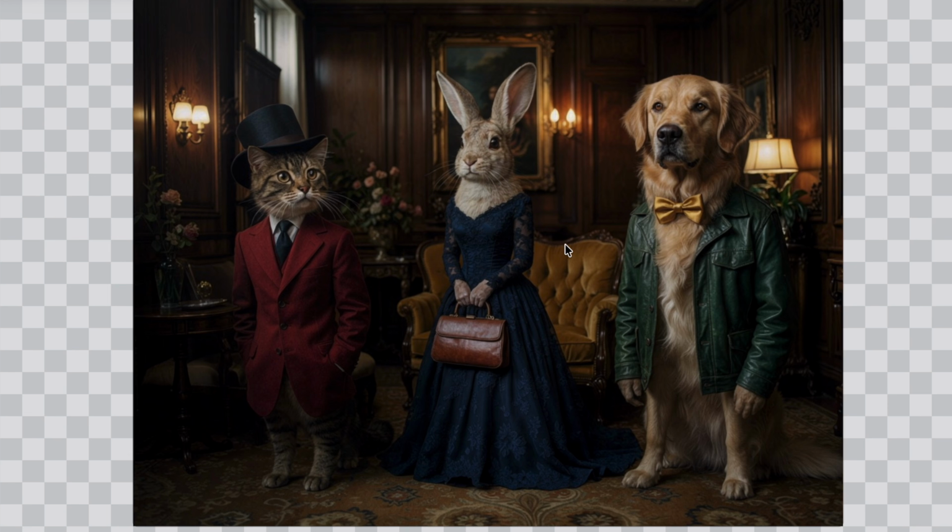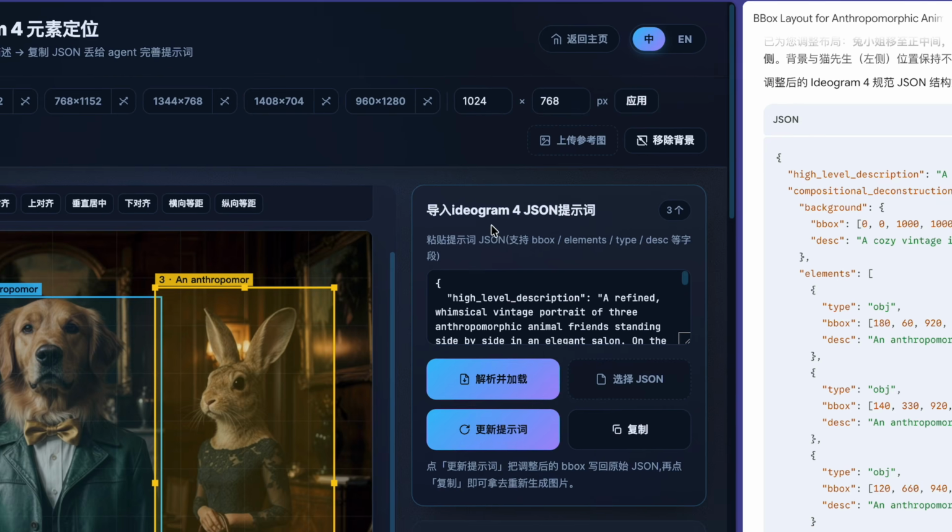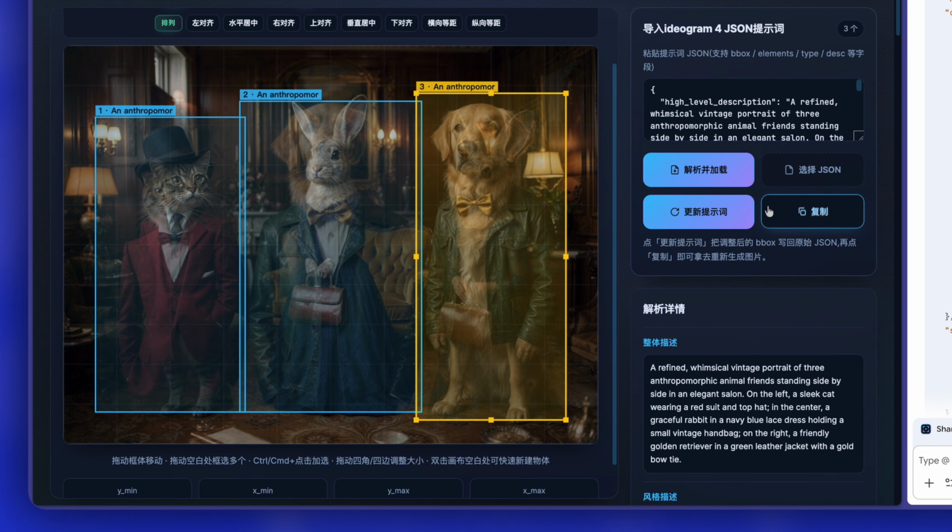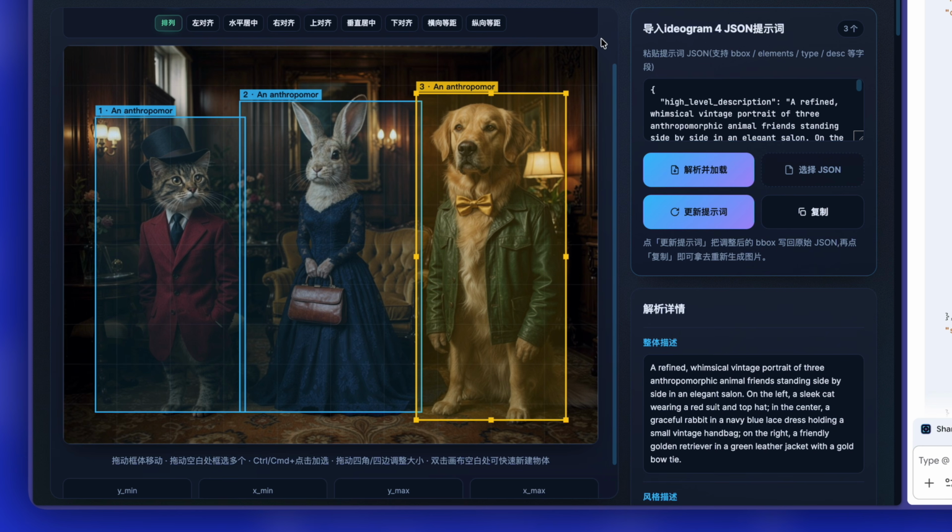As you can see, Miss Rabbit and Mr. Dog have perfectly swapped their positions. Okay, let's continue exploring its capabilities. Currently, there are only 3 major BBox elements in the image, without further refinement.